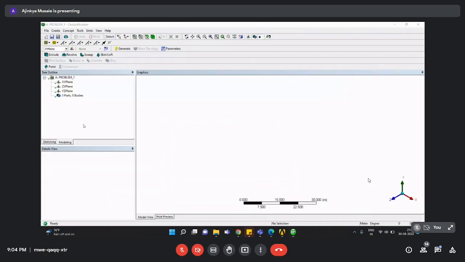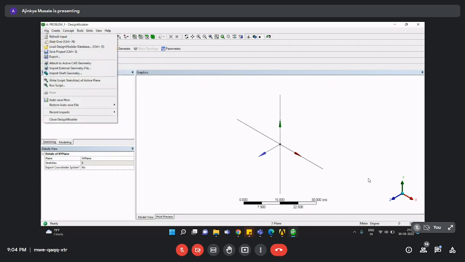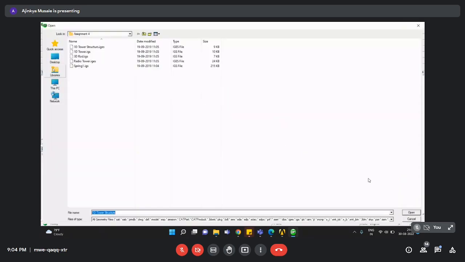Now I will import the model created in other software. For that, I have an option here. But before that, I select any plane, maybe XY, YZ, or ZX, and click on it, so my model will be imported on that plane. Then I go to File, where there are a lot of options like save, save as, export, attach. Here I just want to import external geometry file, so I click on this.